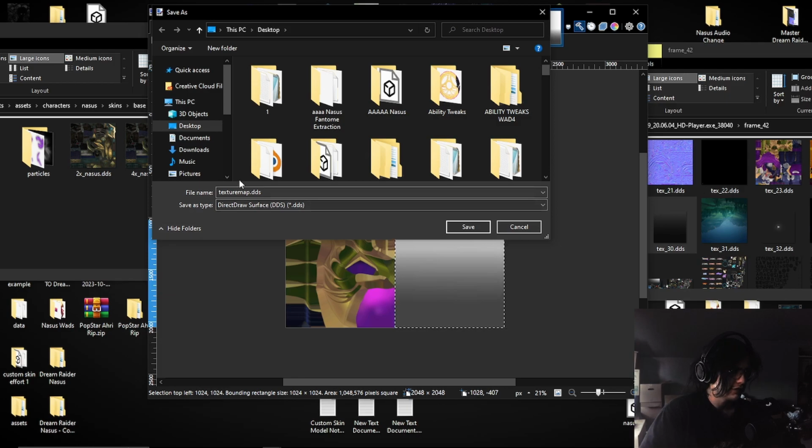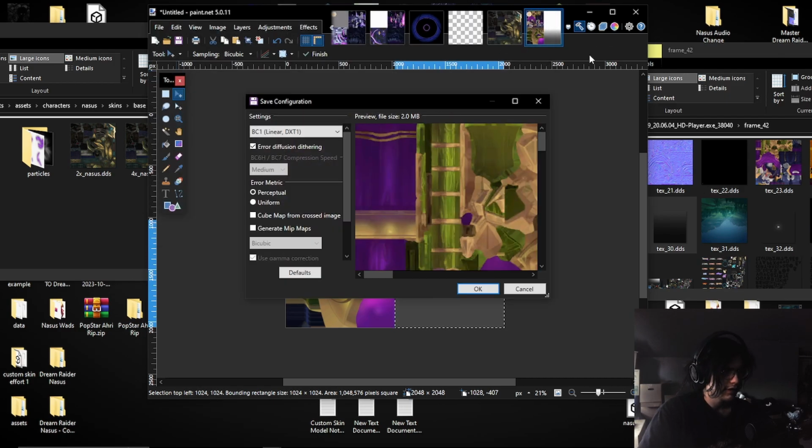Sorry, I was looking for DDS. We will need to name this nasus.dds down the line, but for now, just name it something that you will remember. Actually, no, wait, bad idea. Name it nasus.dds now. Okay, now that we have that done, we're going to name it nasus.dds, put it somewhere where you won't forget it, and just make sure that you save it as a DDS. It needs to be saved as DDS. That is incredibly important. Just click OK.